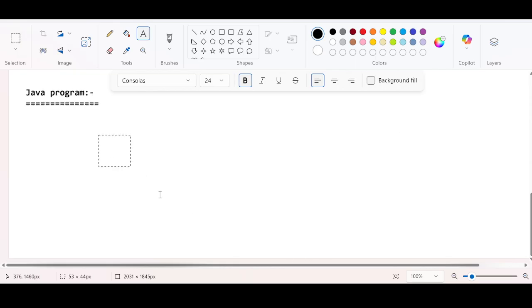Let us say that you have a class A, and inside this you have many instructions along with the main method. You have the main method. So you have many instructions, thousands or tens of thousands of instructions.